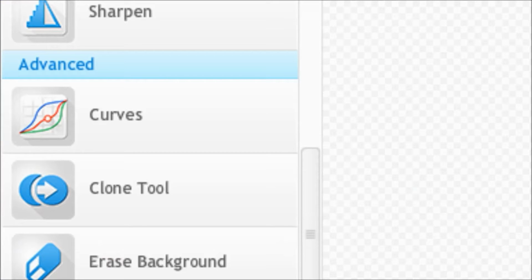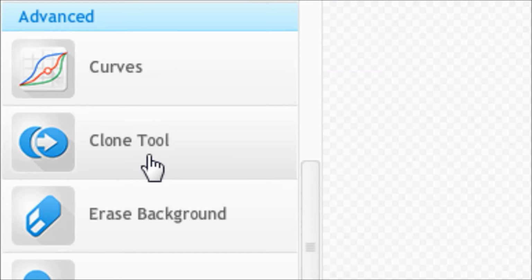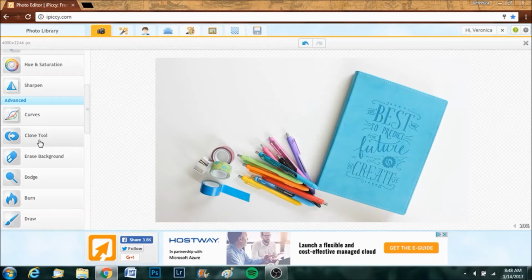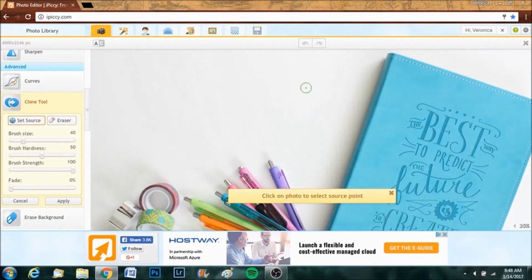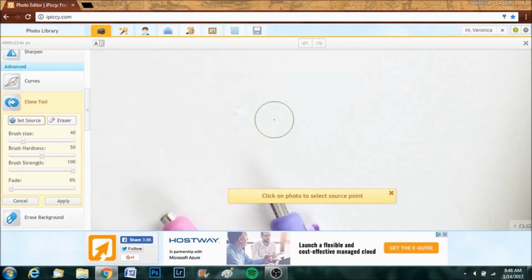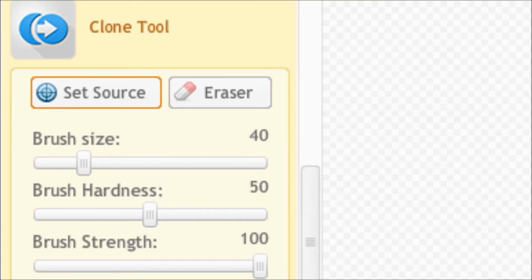So the next tool that I use a lot is the clone tool. And this helps you to erase any imperfections you might have in your photo. On this one I did not have really anything that I wanted to get rid of, but just for the sake of showing you guys, I'm going to find a few very minor things that we could fix. Normally I would just ignore these, but we'll fix these.